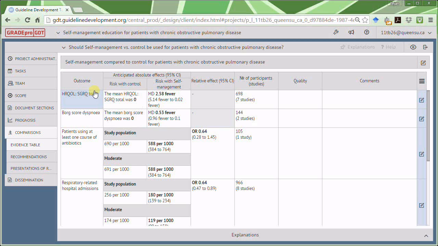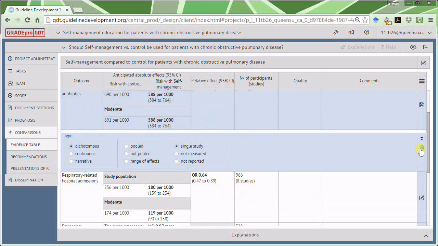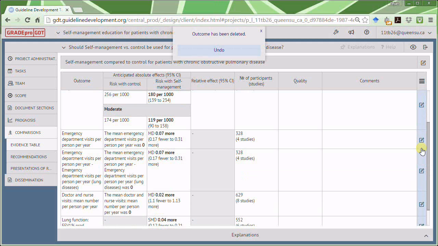So, as we move to our own table, I've decided that I want to include the score for total quality of life. I do want the score about breathing difficulties. However, I do not want the score about antibiotic use. So I will click on the far right-hand side on the Edit button and then click the trash can to delete the outcome.